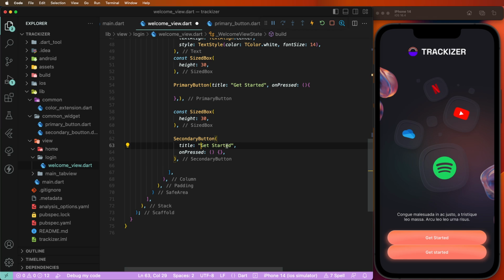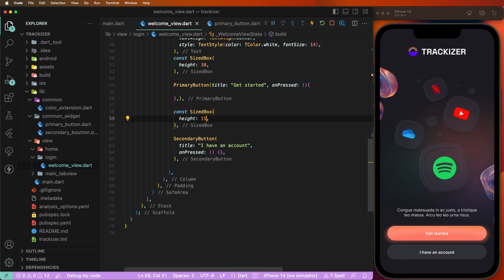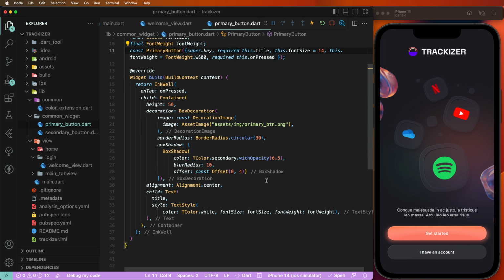Now need to set here the button names as a I have a account. Small. And now here the second buttons are the created done, and we to set here. And we need to go inside the primary buttons and we need to set here the radius. We need to set here pi.